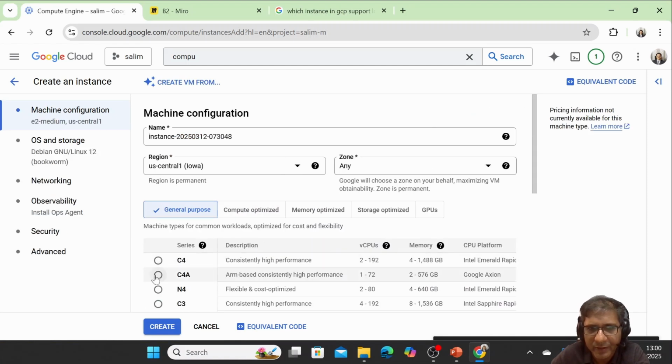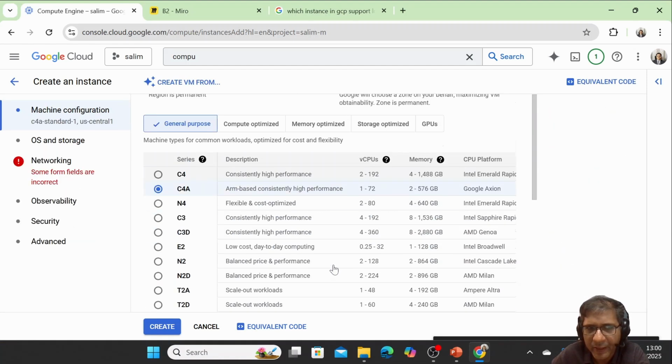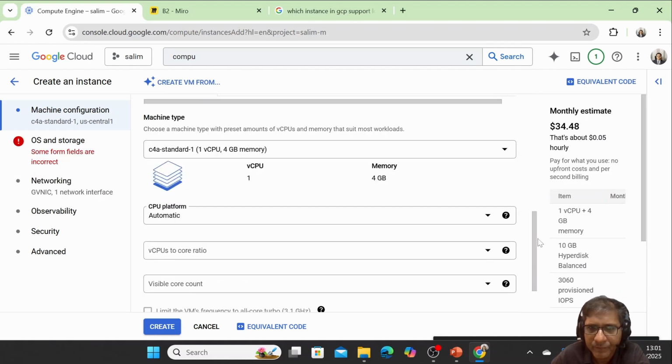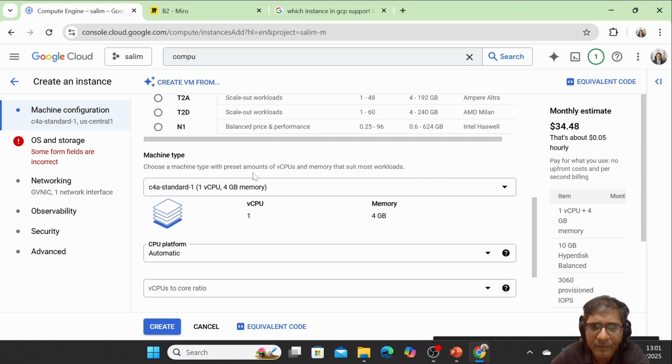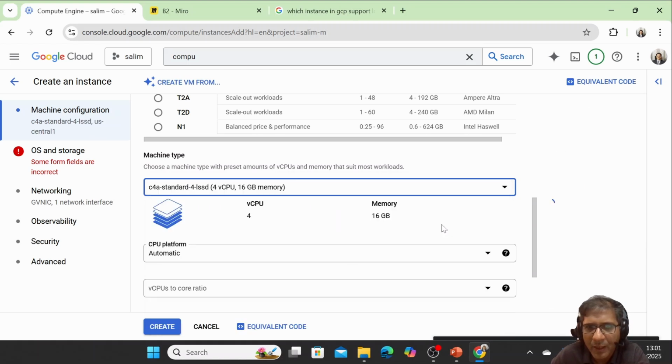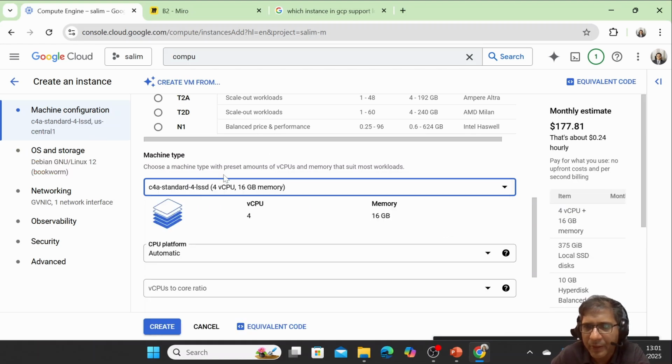So let me select C4A as my option, and here I'll get a choice with local disk if I want to, and I can select the amount of local disk which I want. Again, to bring this point up, this is a local disk in the sense that if the hypervisor fails, or even when I stop and start the VM, the local disk will be gone. There will be no data.